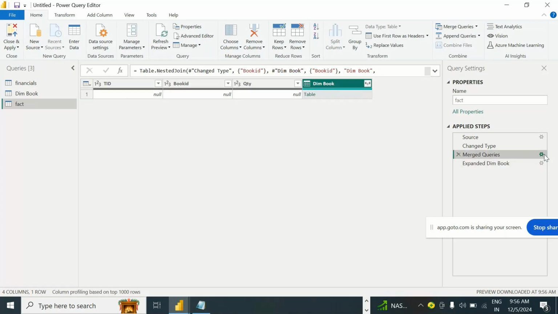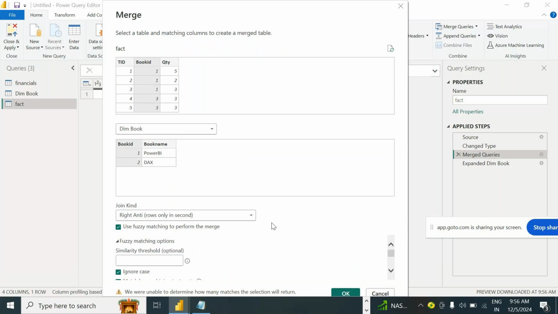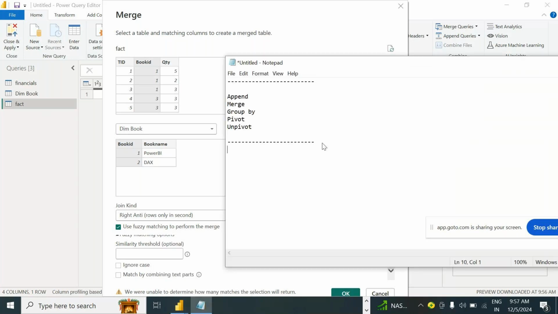And when you are doing a merge, you have an option called use fuzzy matching also. Fuzzy matching is case insensitive, which means that if you want to ignore the case, you can ignore it. Similarly, if you want to remove the spaces, you can remove them, and you can match with a similarity. Let's assume that you have Hyderabad and Hyderabad. If you are using fuzzy matching, it will be matched.